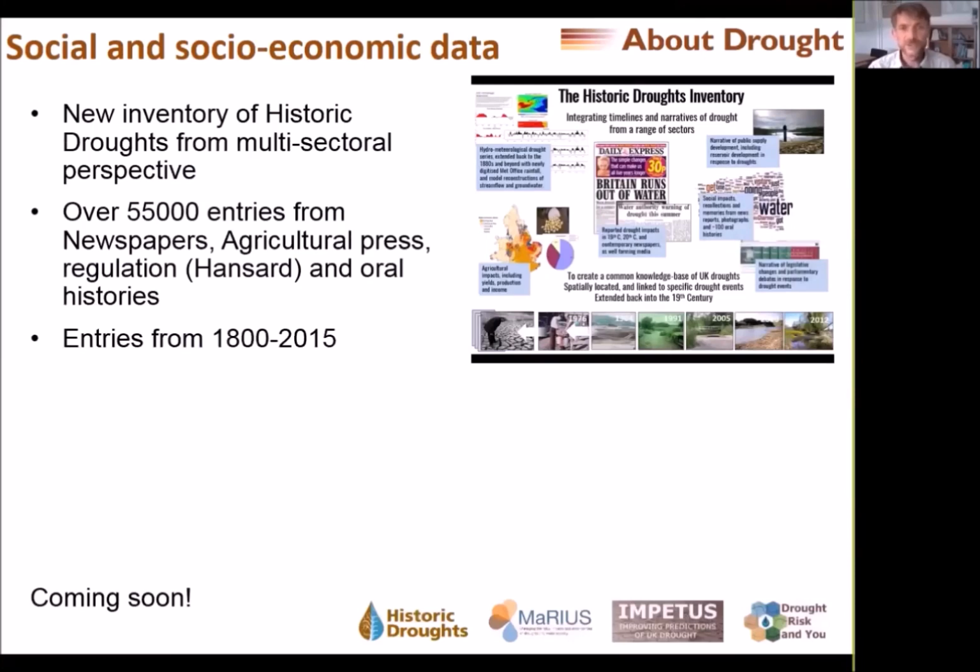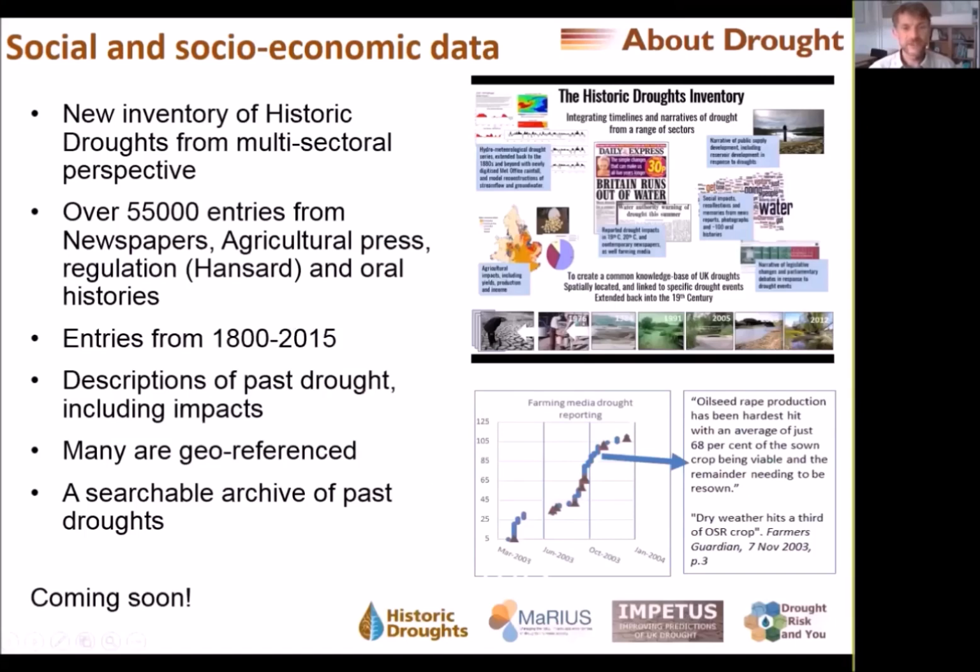So from the socio-economic side of things, again, in the historic droughts project, we produced what we're calling the historic droughts inventory. So this is an inventory of past droughts from different sectoral perspectives. The data set contains over 55,000 entries from things like newspapers, the agricultural press, from regulation, including Hansard reports, as well as oral histories from speaking to individuals to identify their experiences of past drought. There are entries from 1800 through to 2015, from past newspapers, etc.